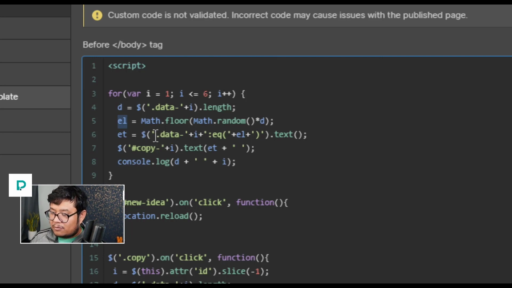Then I say, cool, take data-dash and whatever number the loop we're on right now, and find the text element with that random number. We have a box of 10 text elements, and we're going to choose a random one. Now, whatever word is inside of that element with that class name, save that word into a new temporary browser memory called ET. Again, you can call these whatever you want.